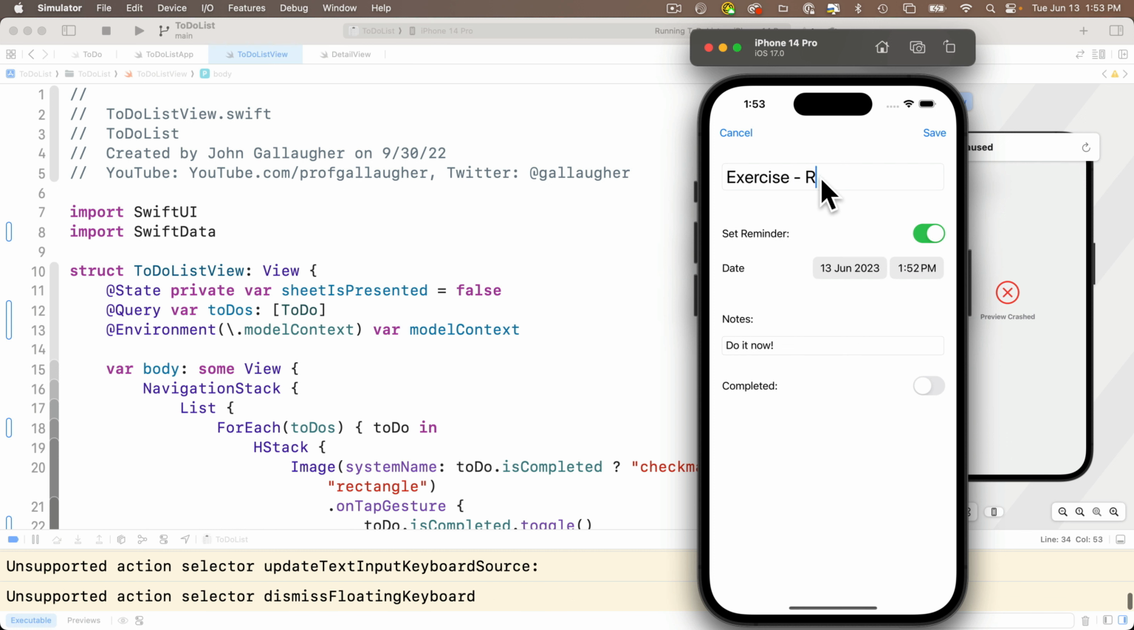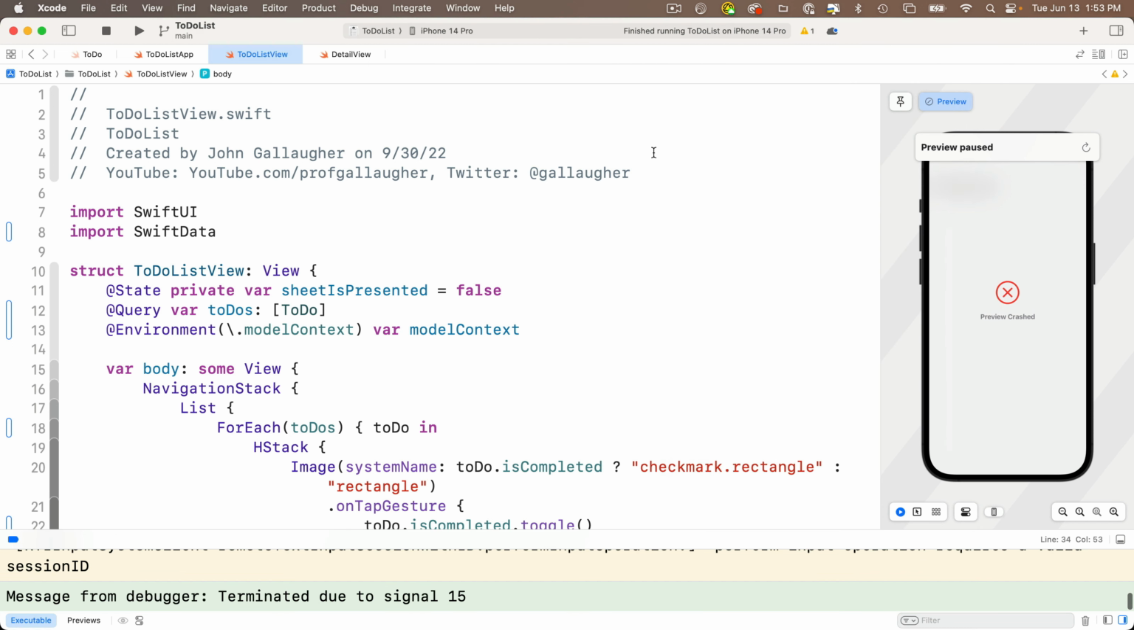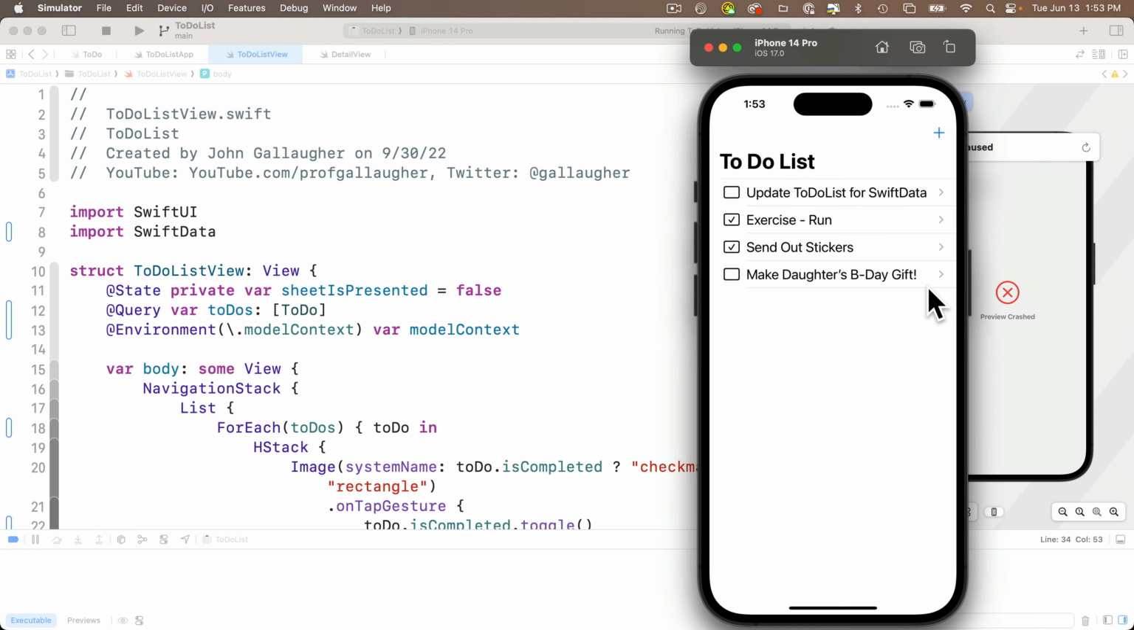And what happens if we click an item like exercise here? I can update the title, save, and the list updates. And if I click the rectangle, it's toggled as complete. And to show that data has persisted, I'm going to quit the simulator, Command Q. It's closed, my app is no longer running, but I'll press the play button in Xcode again, and look at that. SwiftData loaded up all of our data using the query property wrapper.